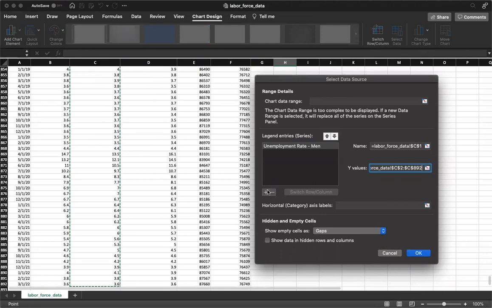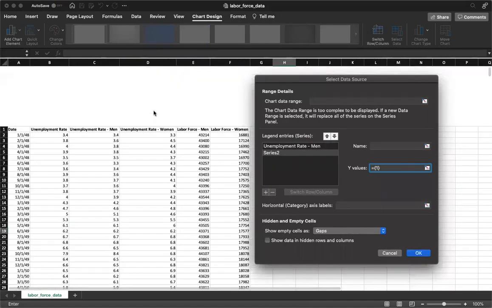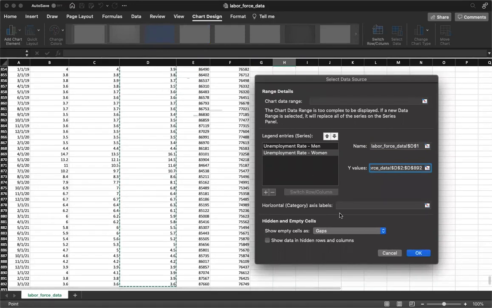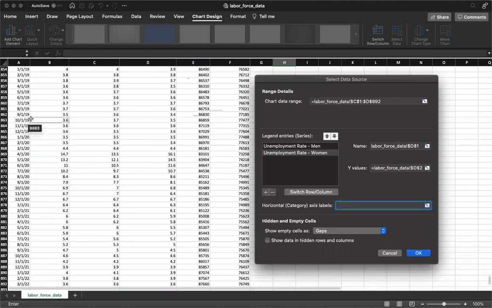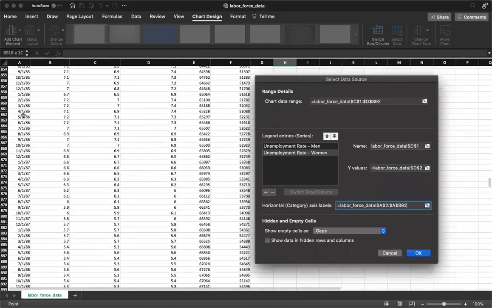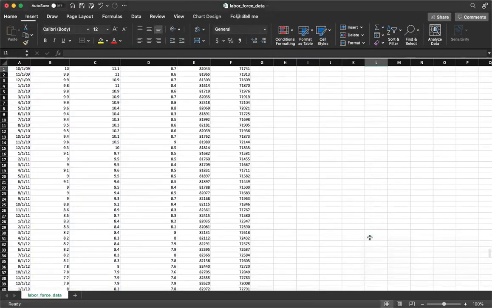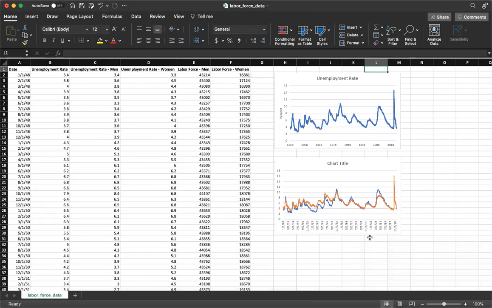Okay, and I need to add another series, the unemployment rate for women, the name, and I need to come over and select the data. Okay, and I need to add the x-axis labels. Click OK. And the graph has been made. Okay.